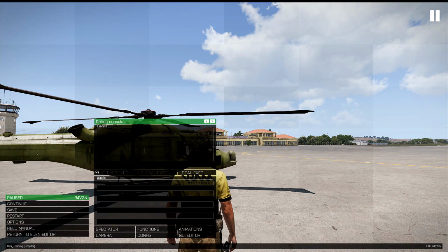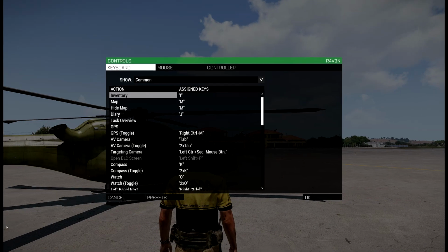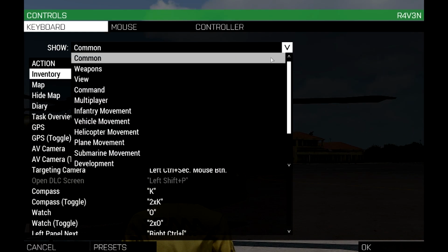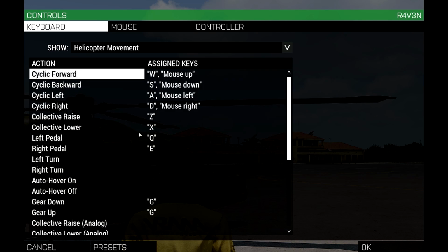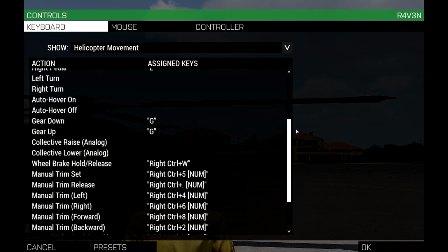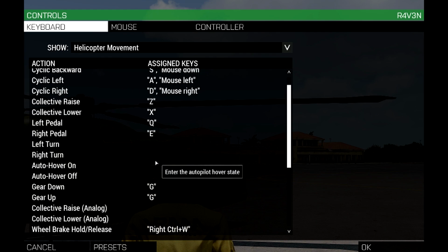So if you just go to Escape, Options, Controls, and the drop down, go to Helicopter, Movement, and here you'll see my bindings. For the purposes of the training, I would try and copy what I've got here down, and then once you've completed the training and you're more comfortable flying, then you can tweak these to better suit you. But for now I would go ahead and copy these down, and that includes what I've deleted as well. So anything that hasn't got a space there, make sure you get rid of it.